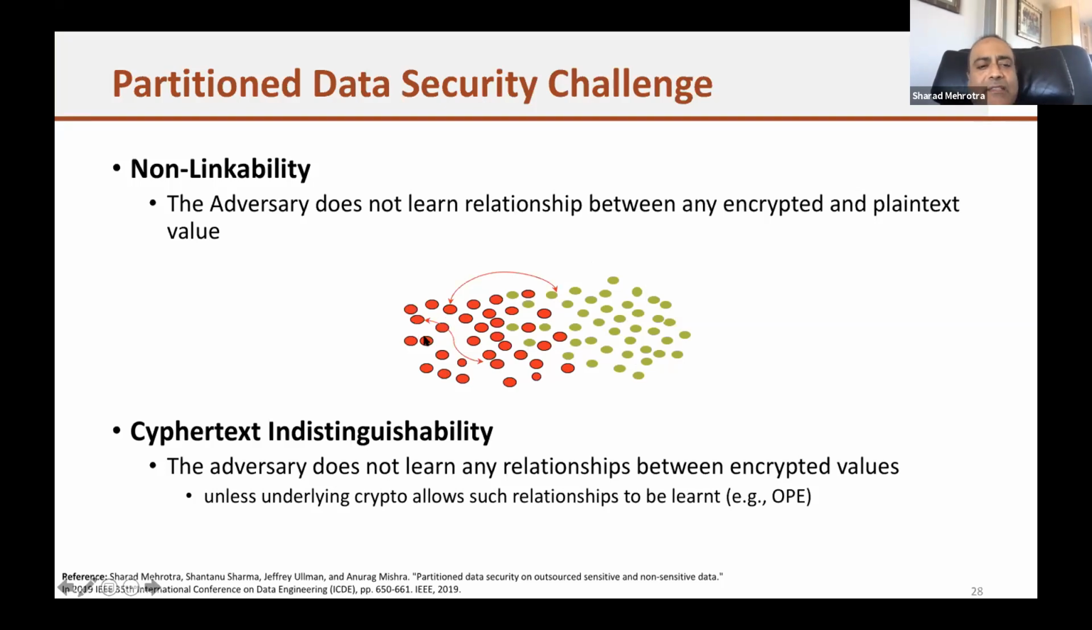Likewise, ciphertext indistinguishability, the same property that we talked about earlier: given two ciphertexts, we obviously require that they should not be connected, and the adversary should not learn a relationship between them. If we can get a solution that meets these requirements, then since the green, non-sensitive data can potentially be in plain text form, we may be able to scale up our technology quite a bit.